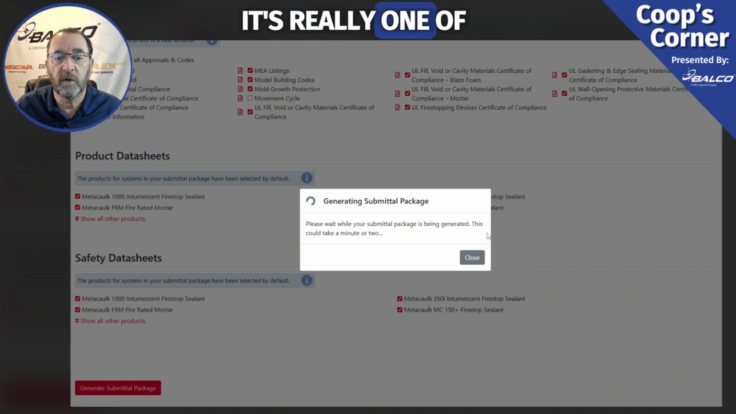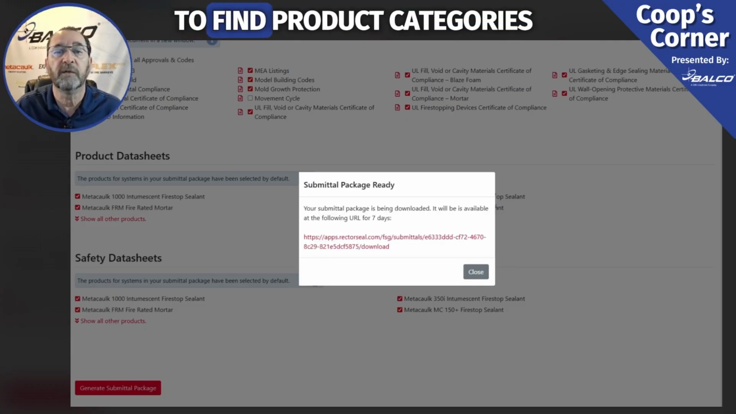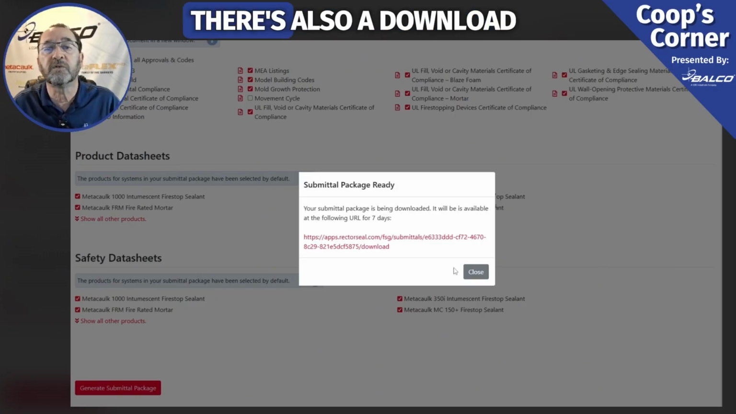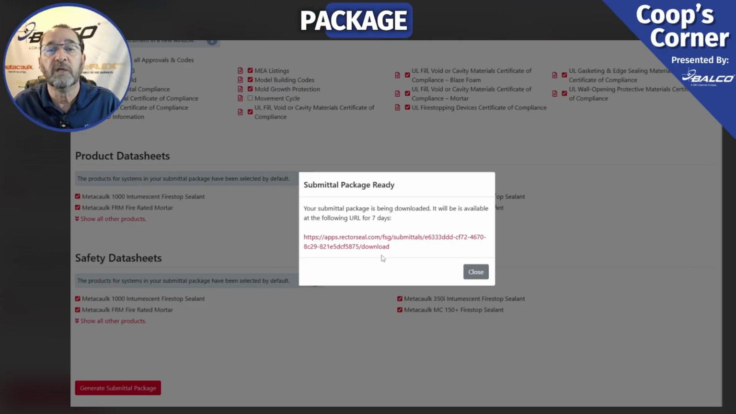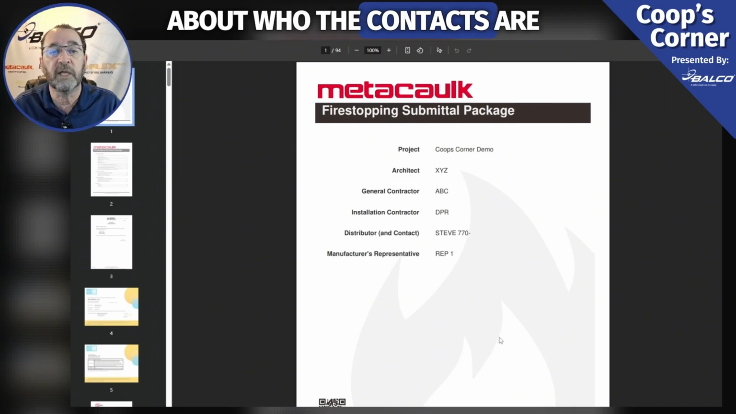It's really one of the best selectors I've ever seen in terms of being able to navigate a UL listing or Intertech or whatever else to find product categories. There's a link to the submittal package. There's also a download to the submittal package if you want. So we'll click on the link and check it out. All right, there's Coop's Corner demo. There's all of our information about who the contacts are.